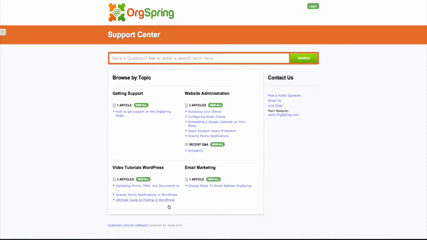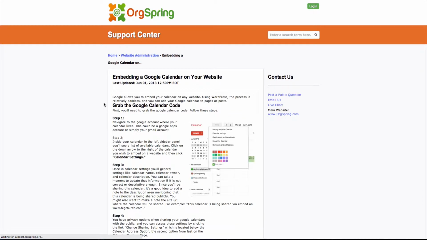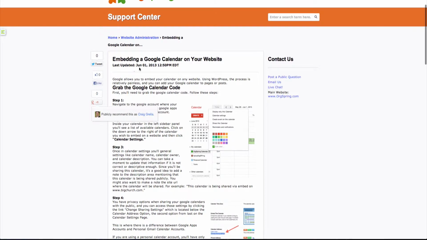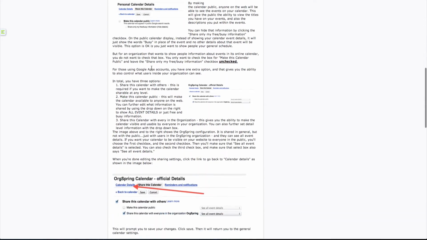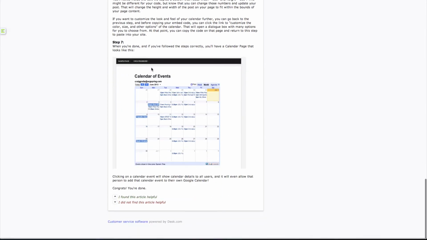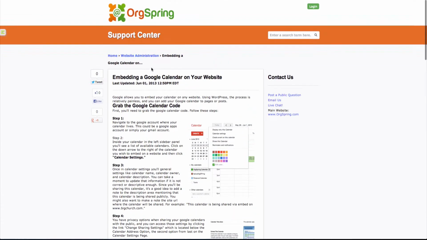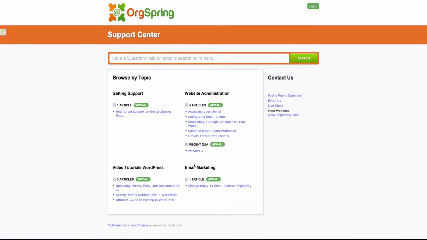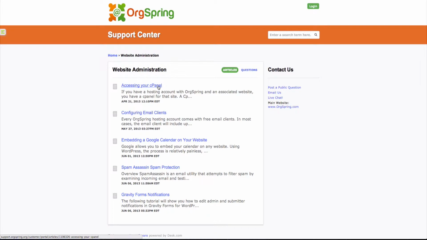You'll notice once you arrive at the support center, you will be able to browse different topics, so you might not necessarily even need to contact us. We have a knowledge base here where you can get answers to all different questions. For example, a customer had asked us, how do we embed a Google Calendar on a site? So we created an exact tutorial with images and even videos showing you exactly how to get things like that done. We have other topics related to email marketing, video tutorials, general tutorials on getting support, and even website administration articles, which you can view directly from the front end of our support panel.